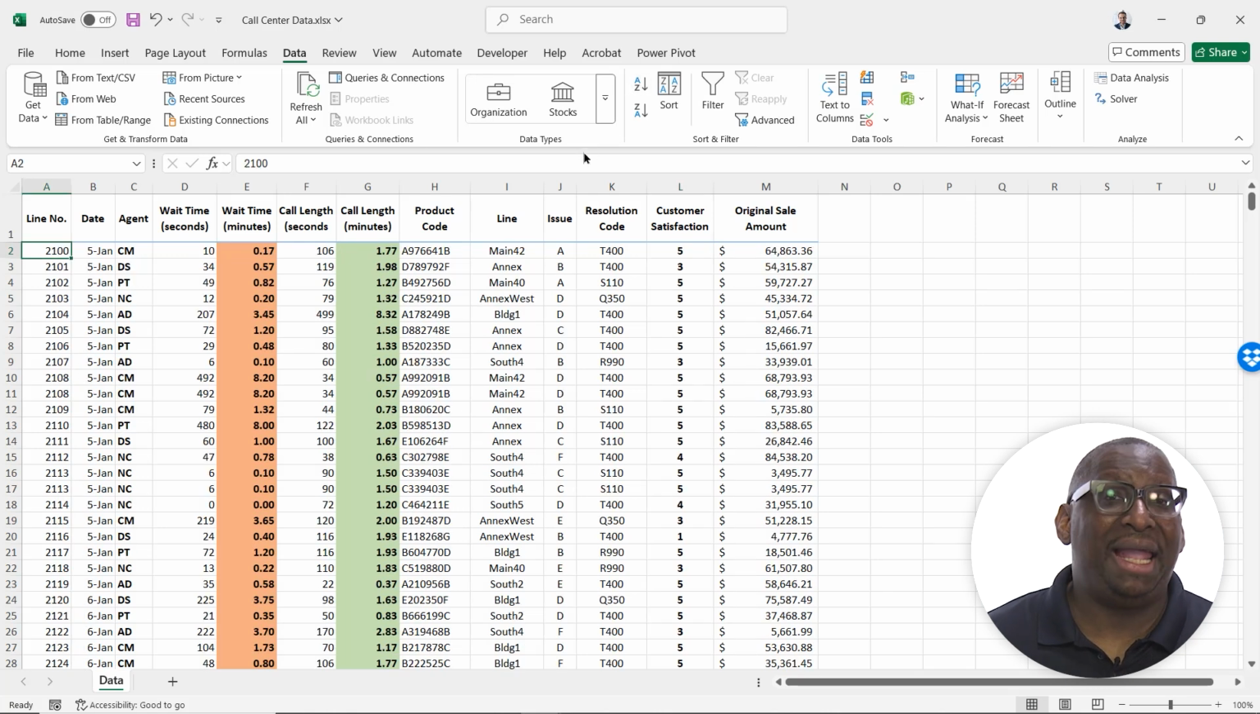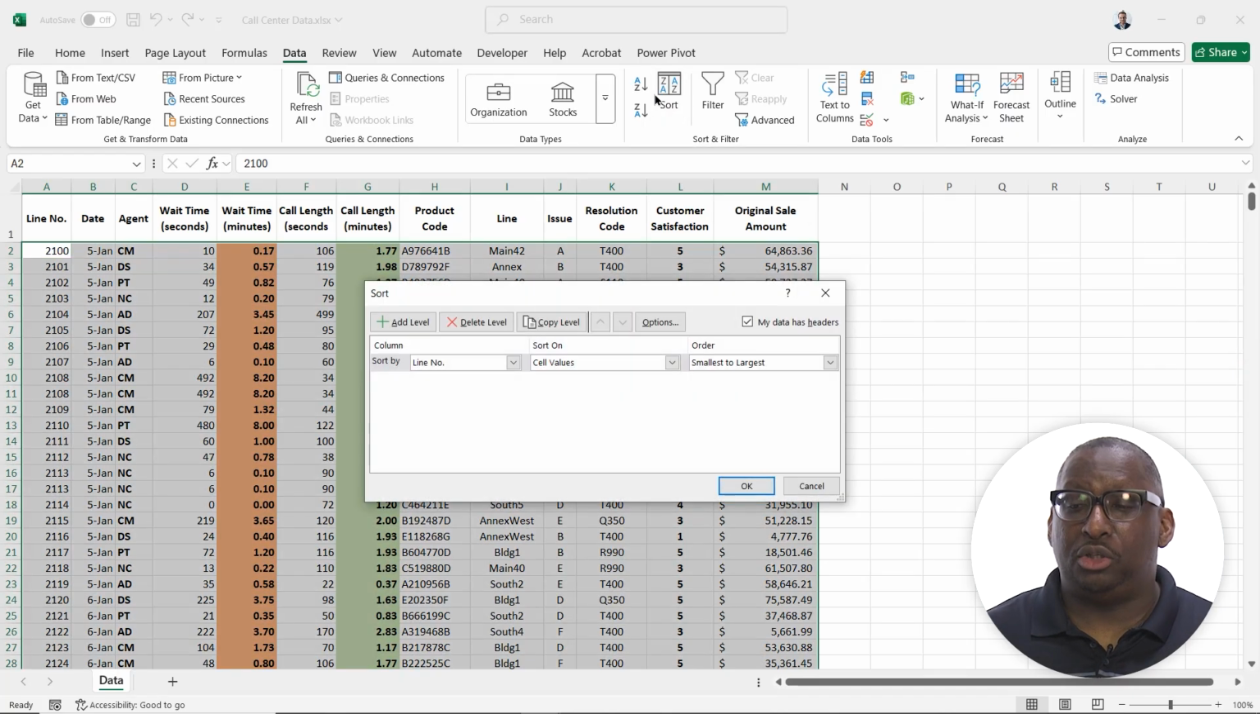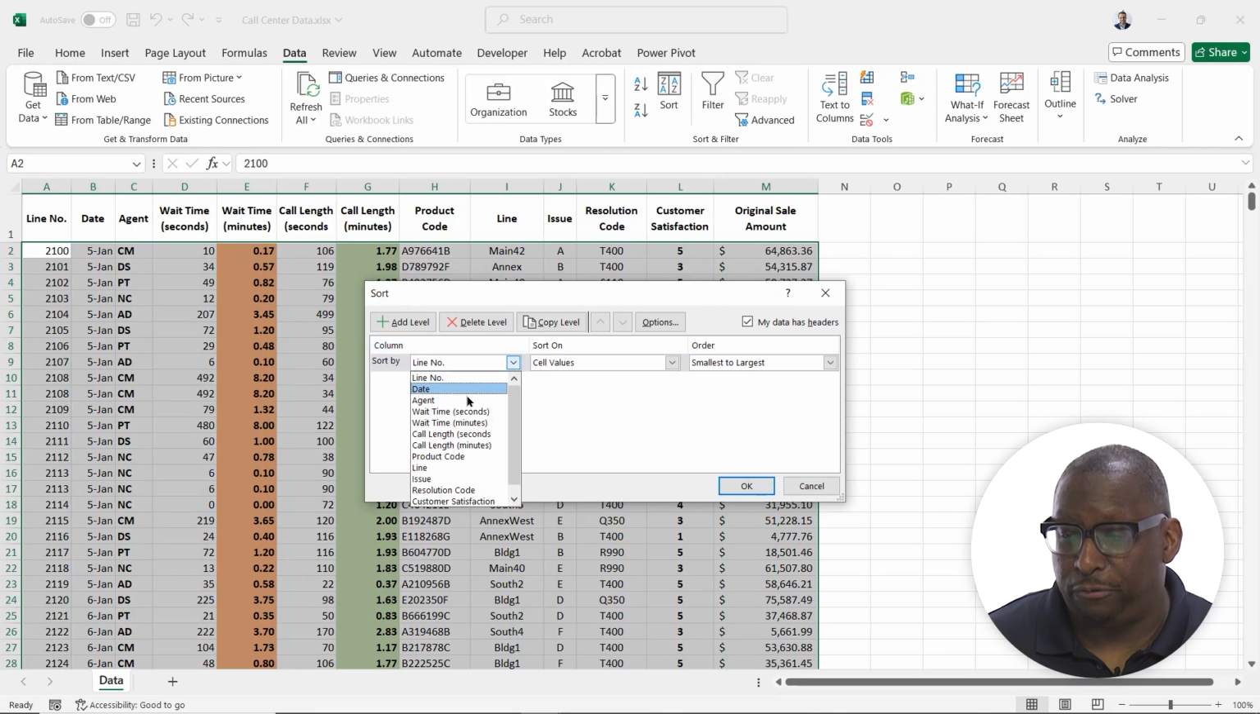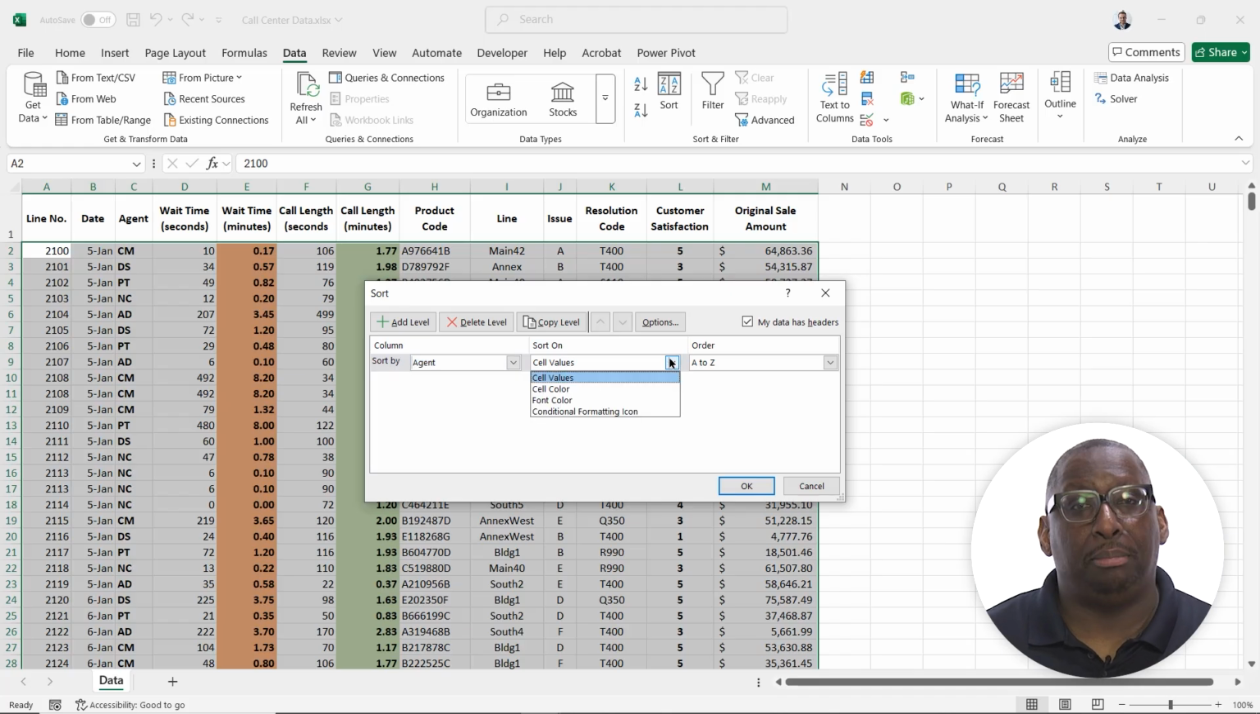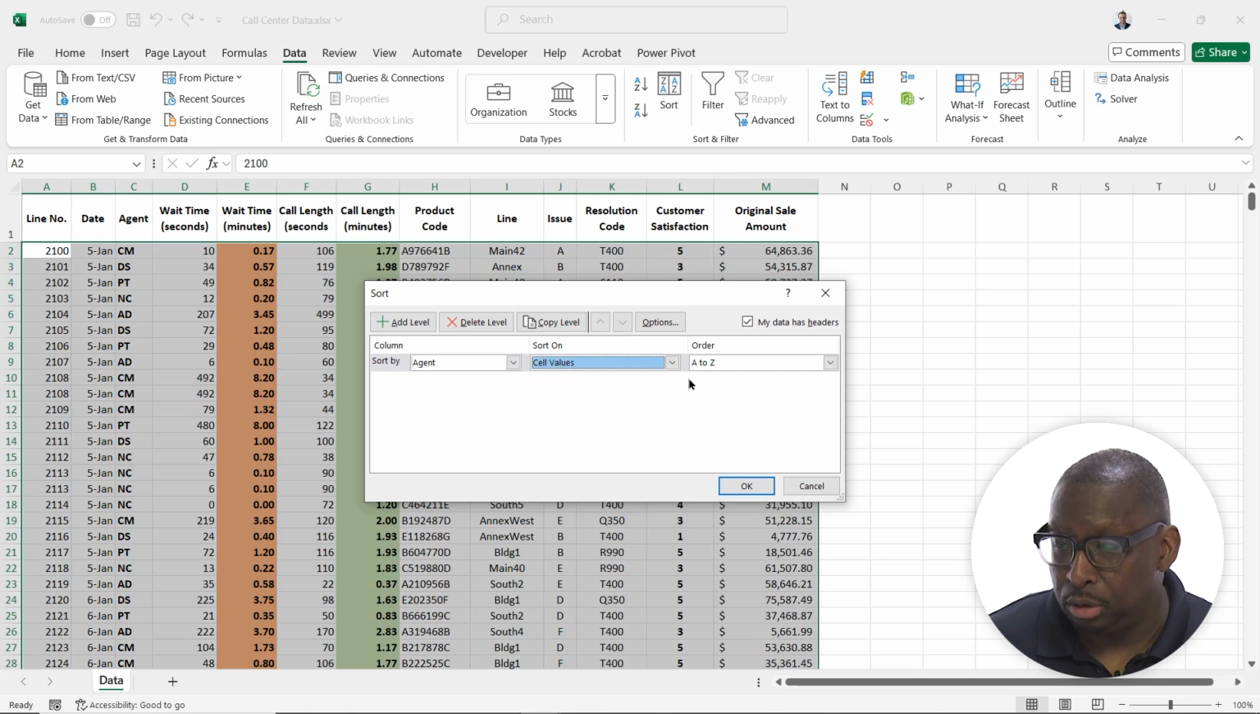Let's say I wanted to do a multi-level sort. Let's say I wanted to sort by agent, and then by line, and then by sale amount. I'm going to click on this big sort button here, and I can start choosing the field. So I'm going to sort firstly by agent. I'm going to sort on the cell values. If I wanted, I could sort based on the formatting instead, which would do more of a grouping than an order sort. And I can choose the order. We'll go in ascending order.